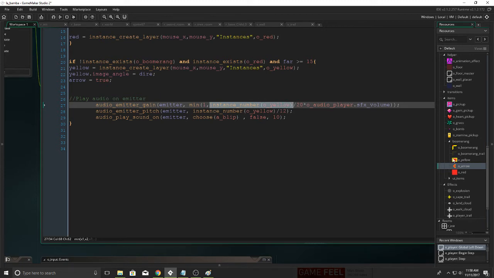Let's check out how many yellow boxes there are in the room. After you have found all the yellow boxes in the room, it's going to be divided by 20. So it's going to return some really low number, like 0.001. Afterwards, it's going to say, that's a pretty low number, and you can delete this if you want.